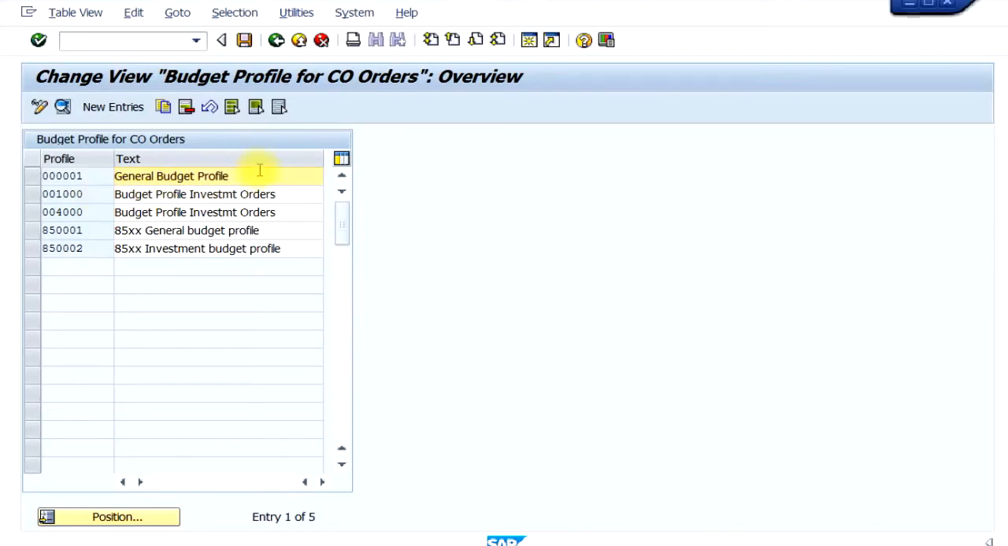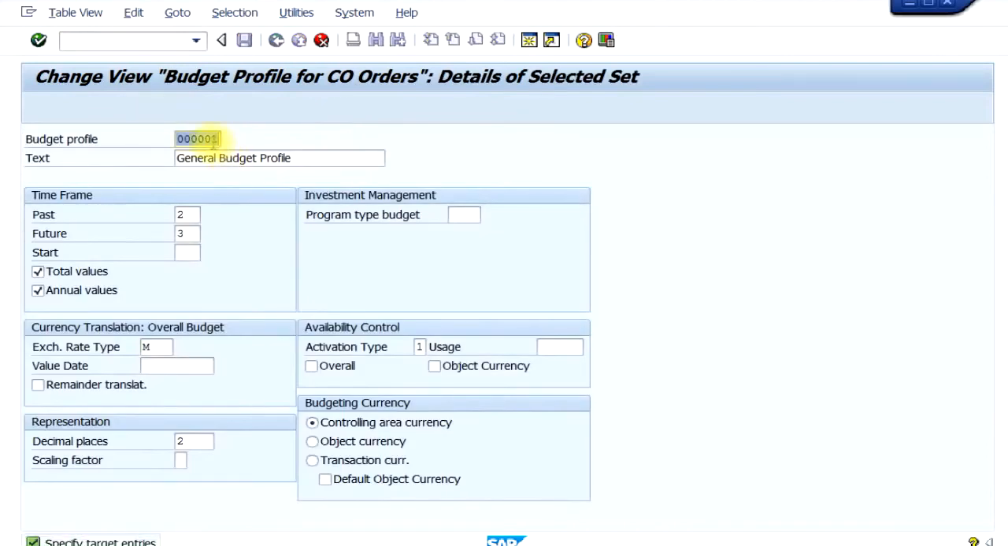So if you want to make any changes to this, please copy this budget profile. You can just click on this and select Copy As. I'm just going to show you how to do that also. And here you can give it an ID. I'm just going to call it C1, just to call it a copy of 1. And you can make the necessary changes over here.